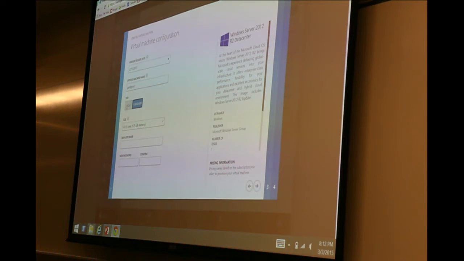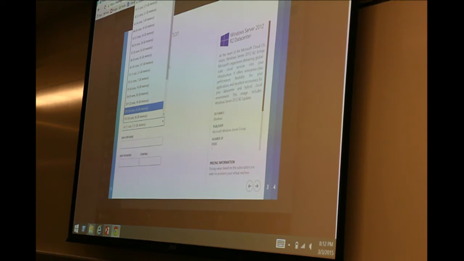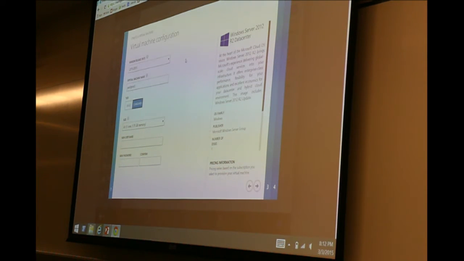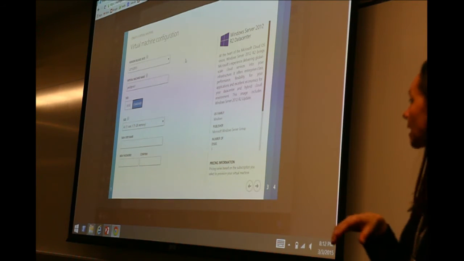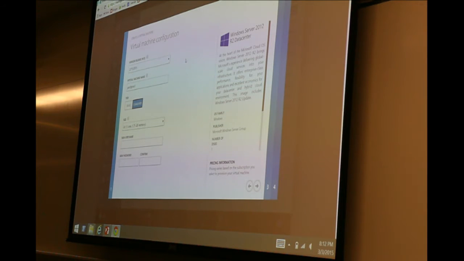You can pick your tiers. Basic, which just gives you A1 through A4, makes me think old hardware. And standard, where you can pick between all of the new stuff. The big difference between basic and standard is things like auto scaling. Those features aren't available in basic. They're a little bit cheaper because of that, but I always stick with standard. I tend to go with A1 because it's cool.